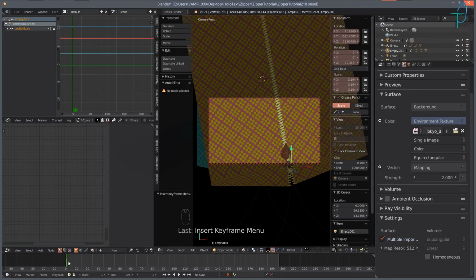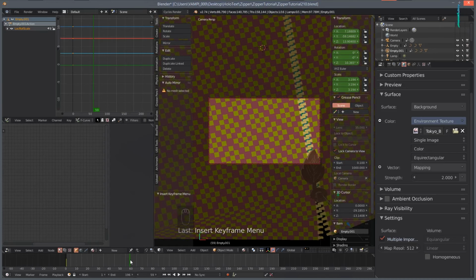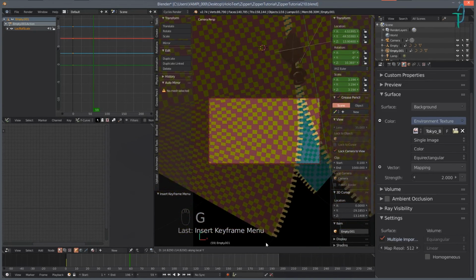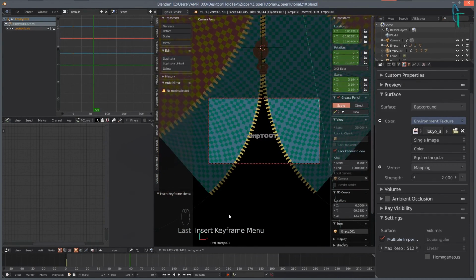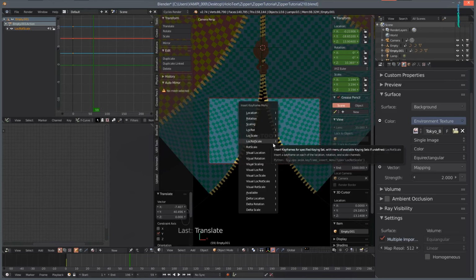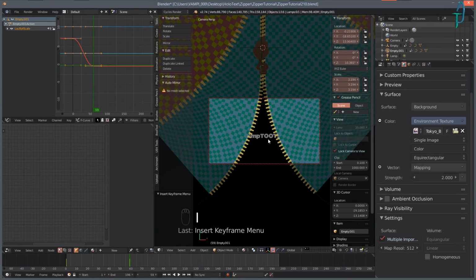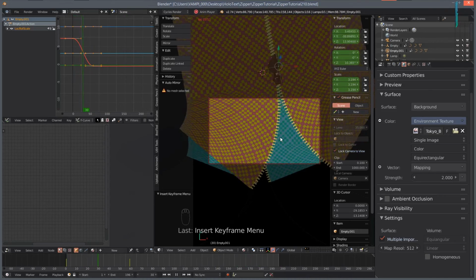So let's go ahead and move this to, let's say, frame 60, and let's press G and then Y twice. And let's pull this out all the way until it passes our camera there. It's about right there. And let's press I and location rotation. Let's press Alt A. Come through there, it stops on our text, keeps on going, comes through.